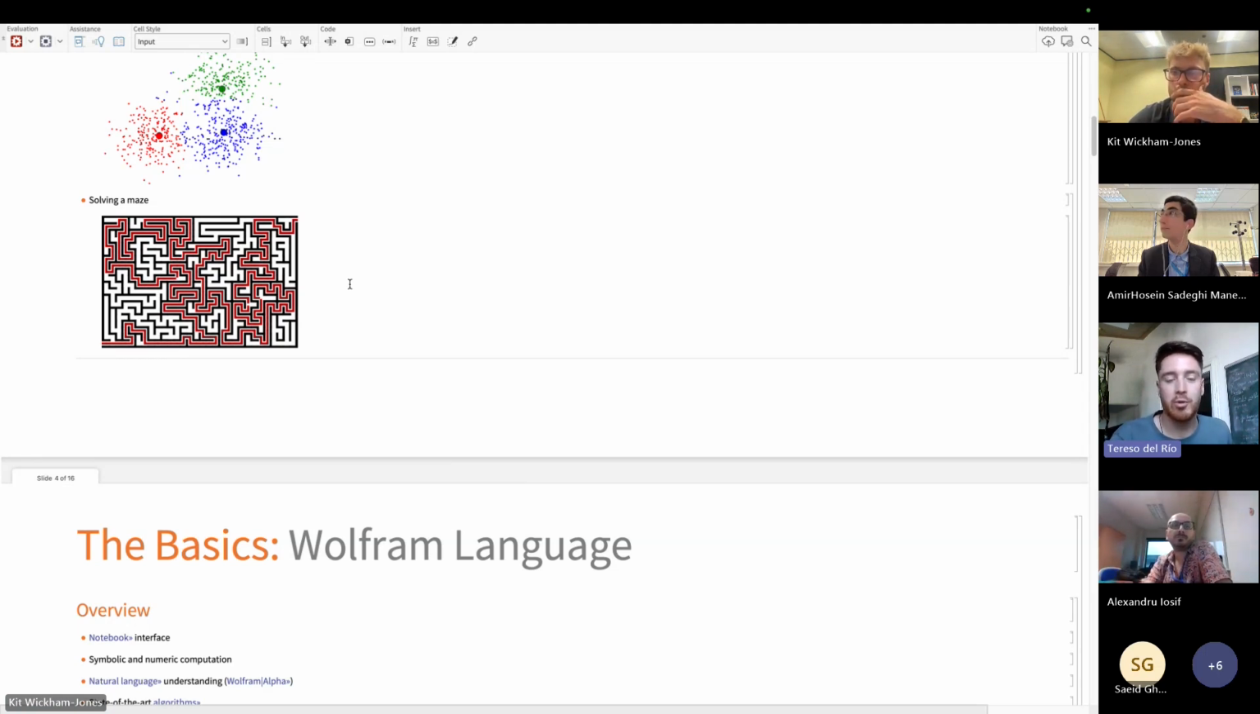I'm curious if Wolfram also uses reasoning tools, like SAT or more logic based reasoning, other than machine learning, or only uses machine learning. Just for solving mazes? Yes, for solving mazes.